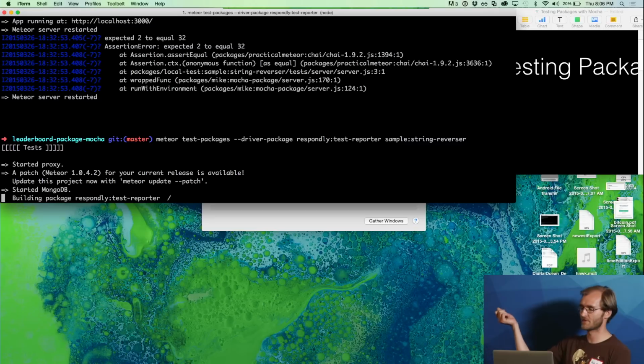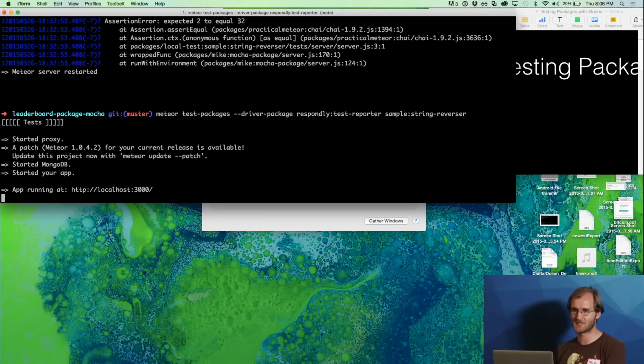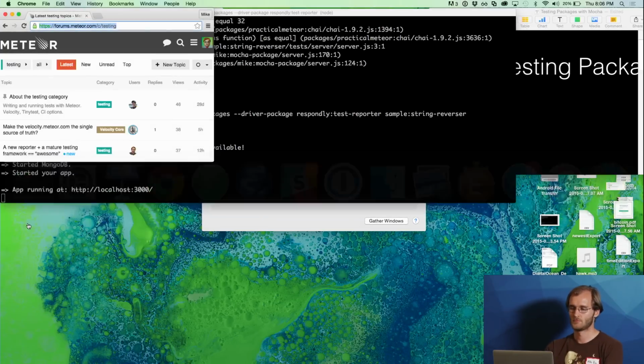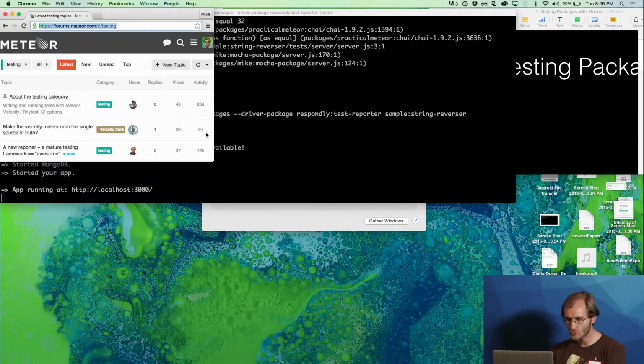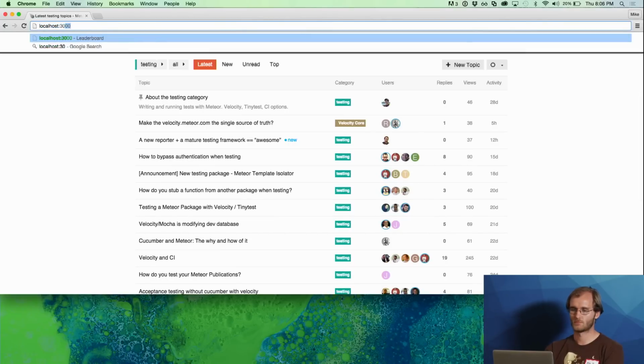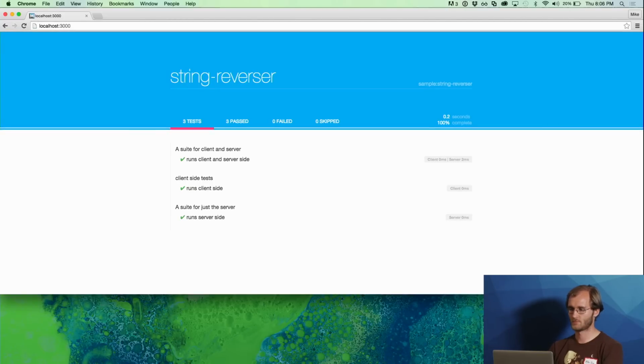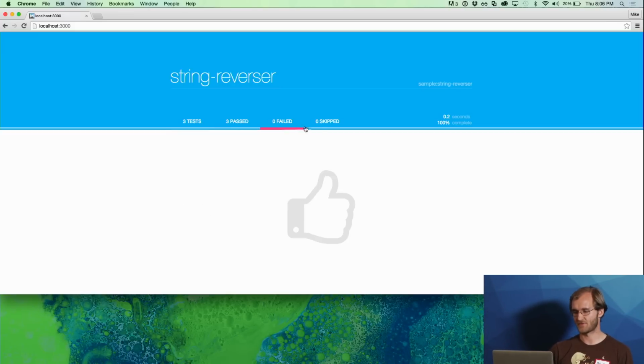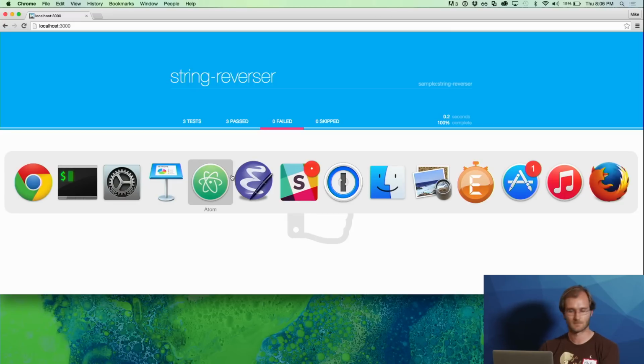And the sample string reverser is the package that I'm testing in this case. So this is the new reporter. I'll let you be the judge, but I think it's one of the nicest looking reporters to date. And you can go between the passed tests and the failed tests. It's possible to skip tests in Mocha, so you can look at any tests that you may have skipped there.